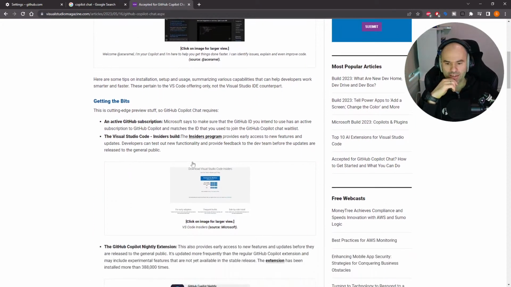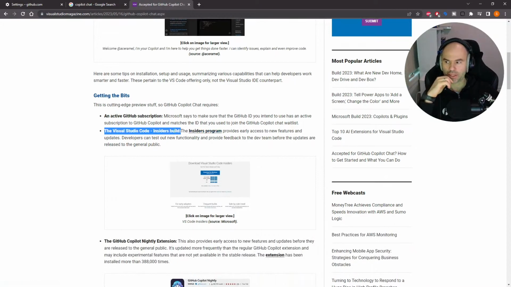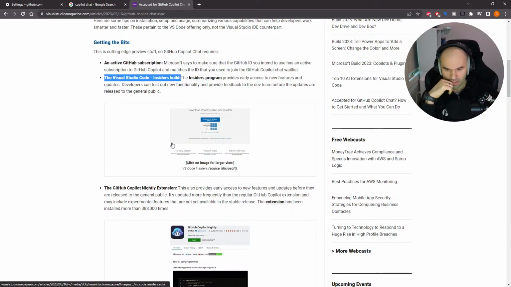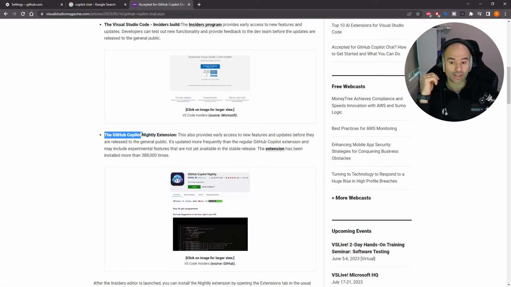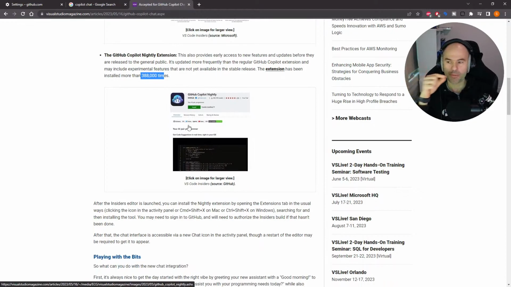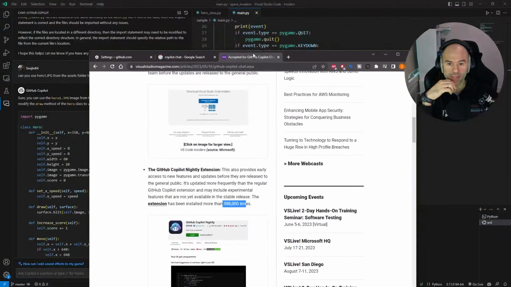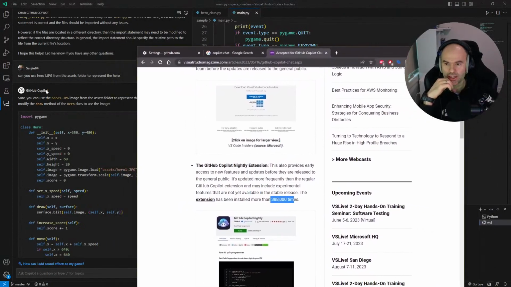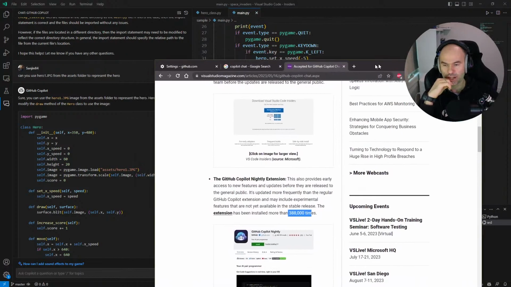Essentially, there's two steps. You need to get this Visual Studio Code Insiders build, which is a special version of Visual Studio Code where all the alpha experimental stuff is released. And then there's a Copilot extension, but this one is called Copilot Nightly. I have no idea why they called it Nightly. But look, it's been installed 388,000 times, so I'm pretty sure it's all good. This nightly version of Copilot Chat is going to give you a little chat icon that's right here. And with that chat icon, you will be able to engage with GitHub Copilot Chat.